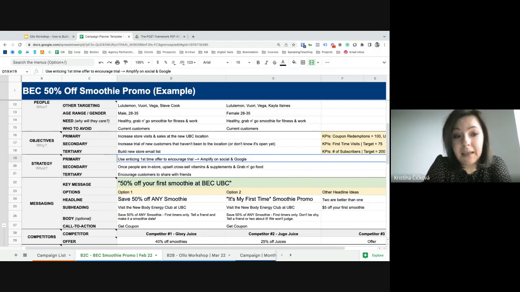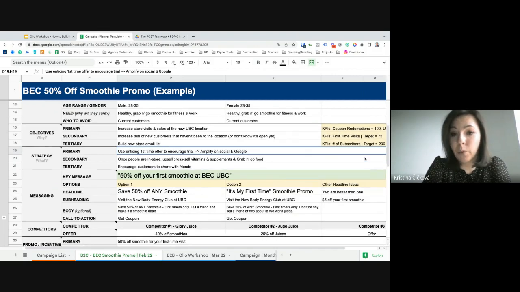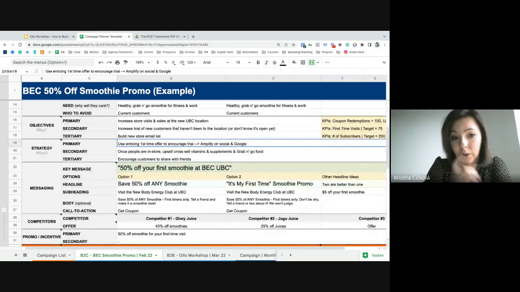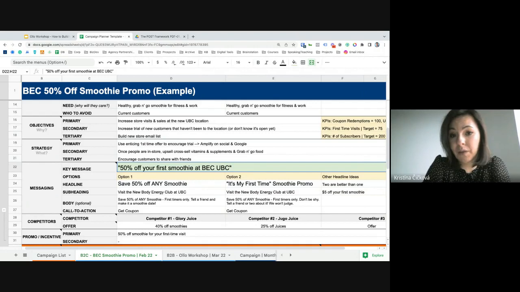So our primary strategy here was to create an offer which was 50% off for people who had never been in our location. So we decided to choose smoothies as the product for this offer, and it was 50% off your first smoothie because you've never been in this location, and you get the special discount.